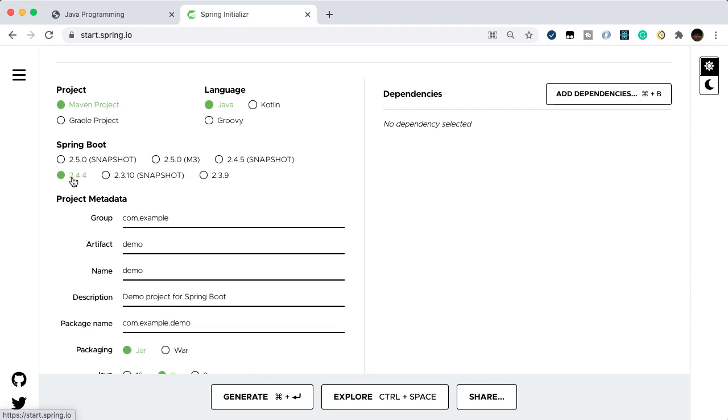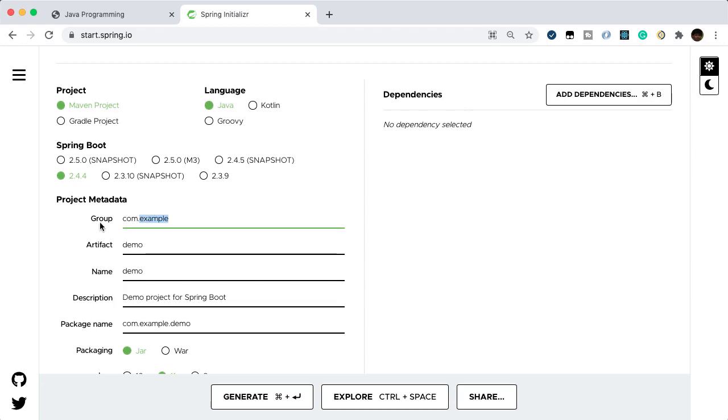If you see a version which is greater than this, if you see 2.5 something or 2.6 something or 2.7 something, do not hesitate to go ahead and choose that. And after that, I would go and give a name to our project. The way we can give a name to our project is by giving it a group ID. This is like a package name. I'll call this com.in28minutes.